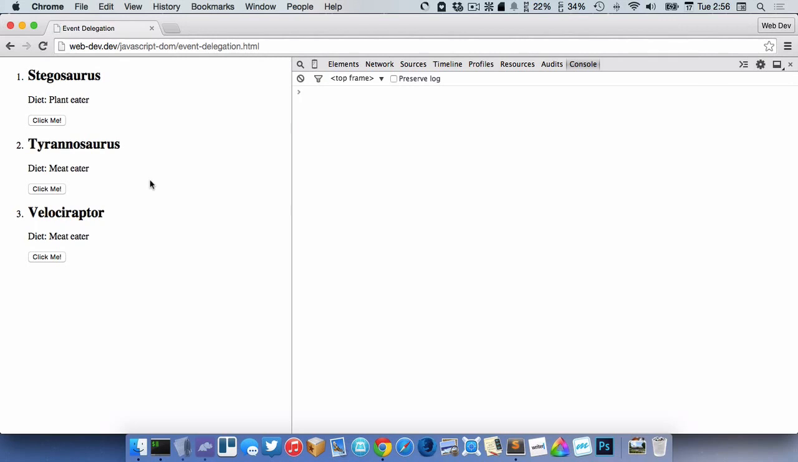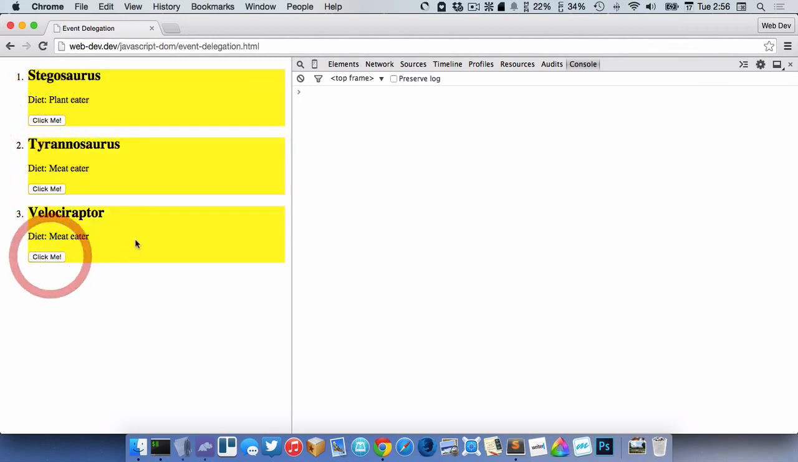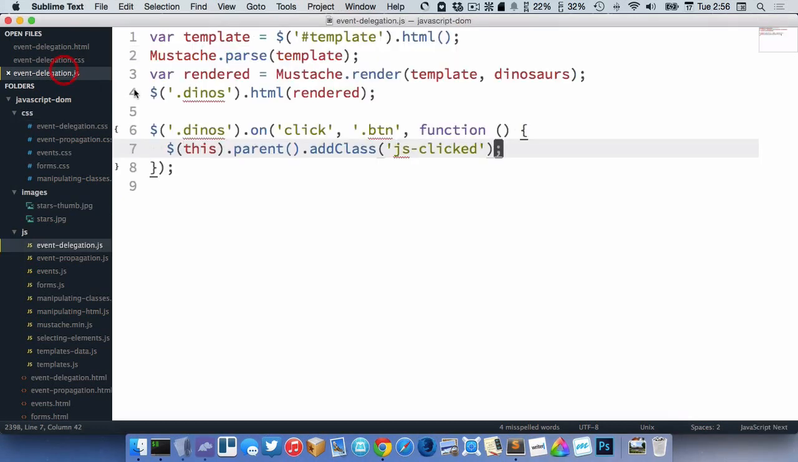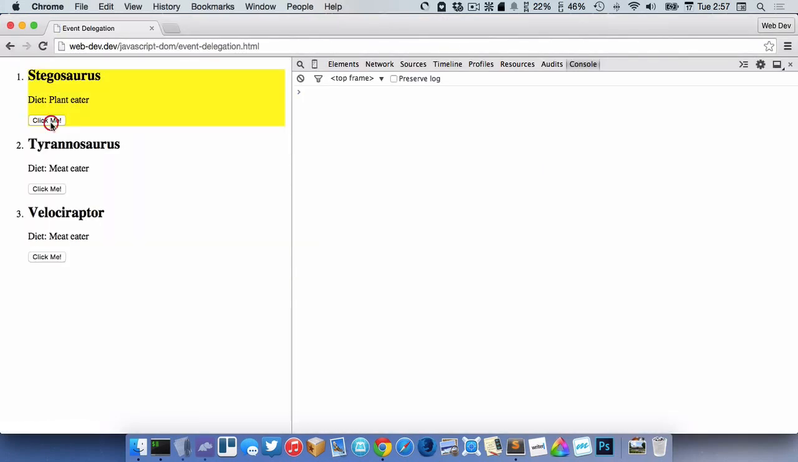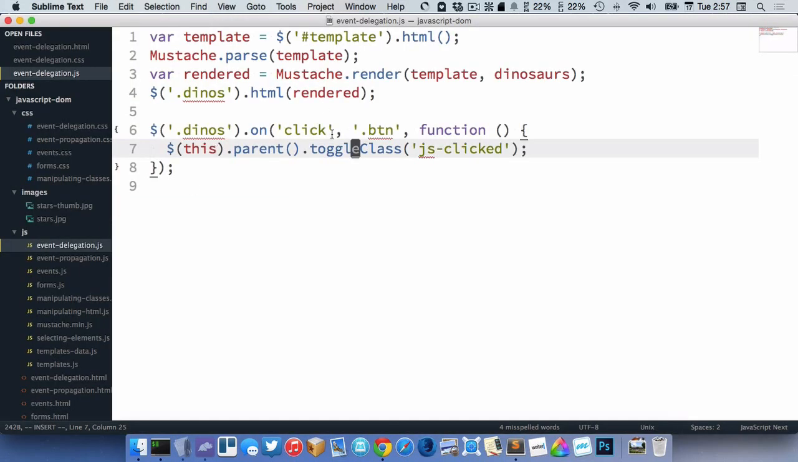All right. So now when we click on here, it adds the yellow background color to the thing that we've clicked on. So let's change that one more way here to toggle class like that. And now you can see when we click on it, we can toggle the classes on and off using event delegation.